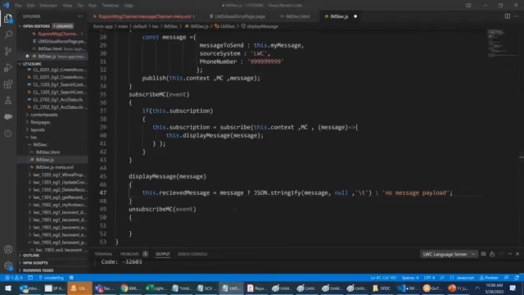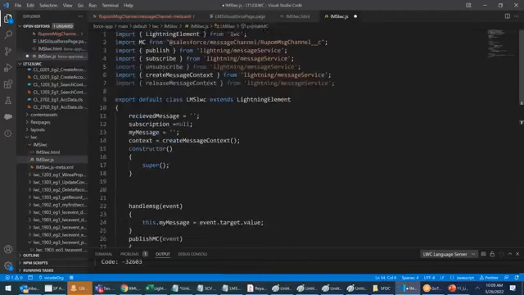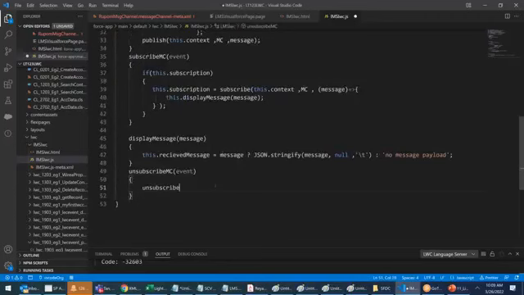Somebody says unsubscribe. Somebody calls unsubscribe. Then what I'm going to do is set this subscription to null, as well as call this unsubscribe at line number 5, the method which I imported. I'm calling that method unsubscribe.